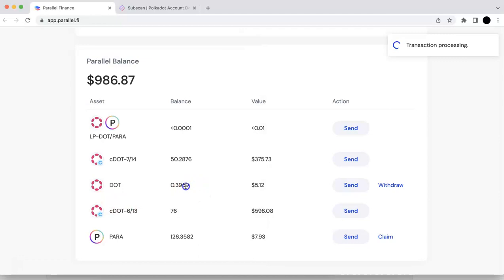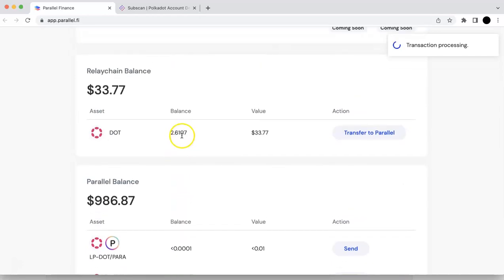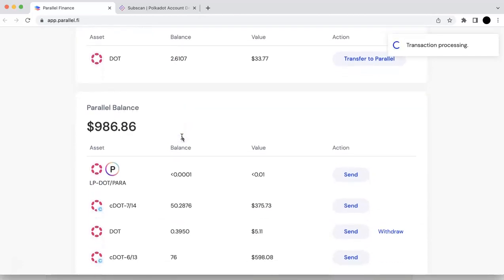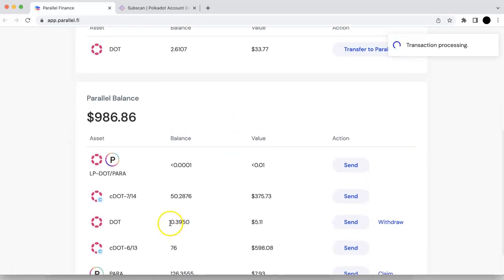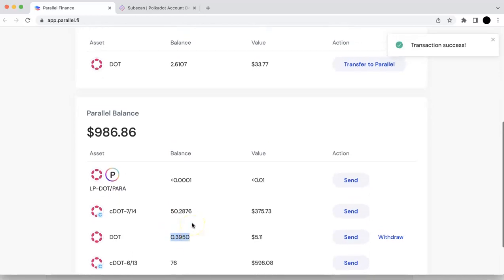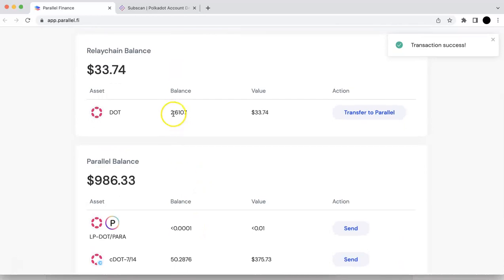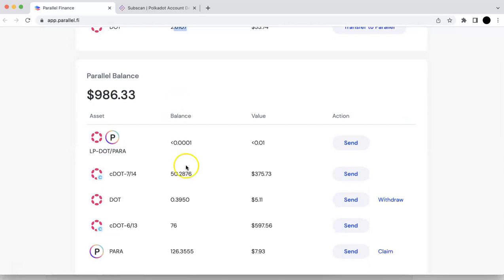So there is a 9, so this 9 will be gone. And later I should get 0.395. And here I'm going to get a little bit more. While they are doing the processing, I think it will just take a few seconds, but it may take a longer time. But okay, so here this number is gone. If you notice that this number is gone, and the balance increased. Okay, so you may notice that this number in the parachain is already updated.